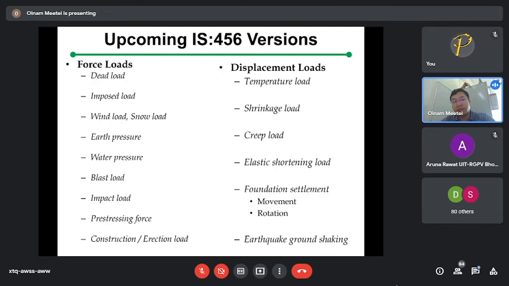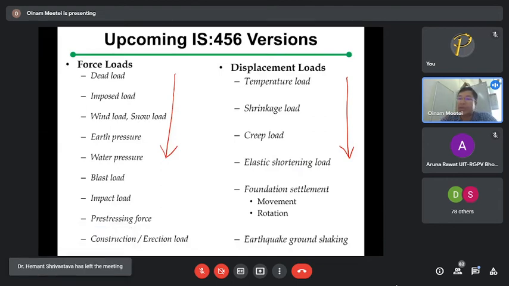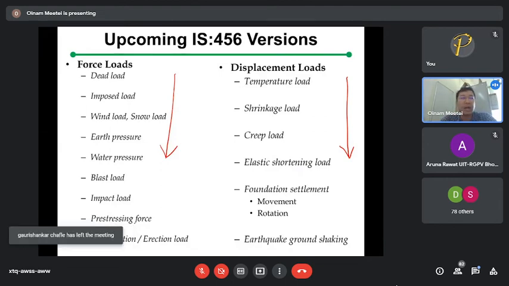In terms of force load, there are dead load, imposed load, wind load, snow load, earthquake pressure, water pressure, blast load, impact load, prestressing force, and construction erection load. Those are the force-related loads considered in the upcoming one. And the displacement loads are temperature, shrinkage, creep, elastic shortening, foundation settlements, and earthquake ground shaking. These are also displacement loads considered in the upcoming IS 456.